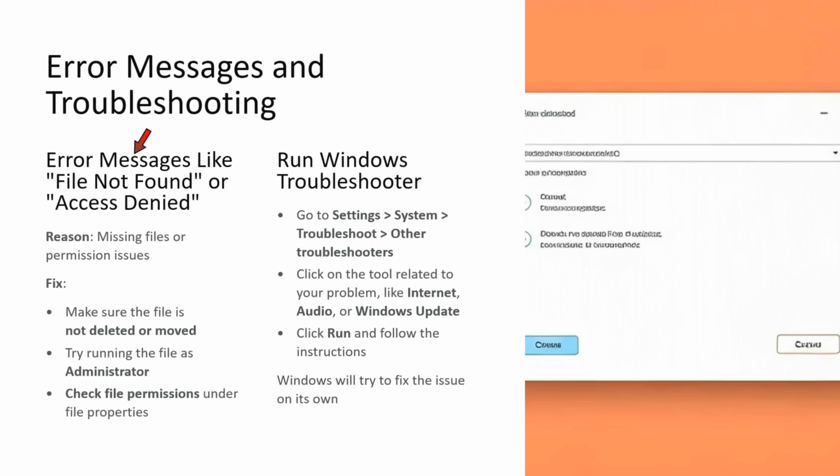If you see error messages like file not found or access denied, then the reason may be missing files or permission issues. To fix, what you have to do is make sure the file is not deleted or moved and try running the file as administrator and check file permissions under file properties.